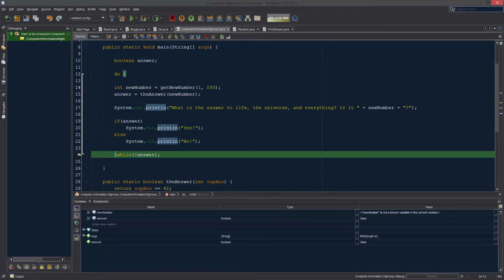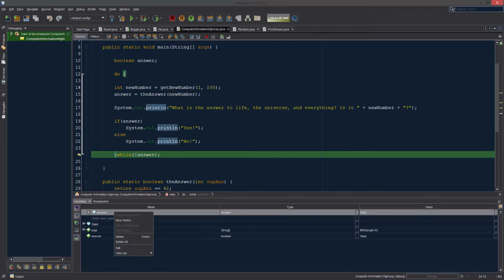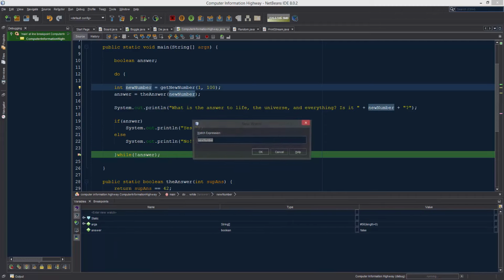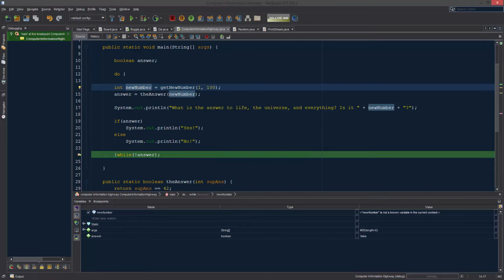I'm going to show you a perfect example of why that might not happen if you do it on the inside. Because of this number, new number, as a watch. I did it earlier. I'm going to delete it. I'm going to delete this one. And new number, new watch. Okay. It creates that new watch.